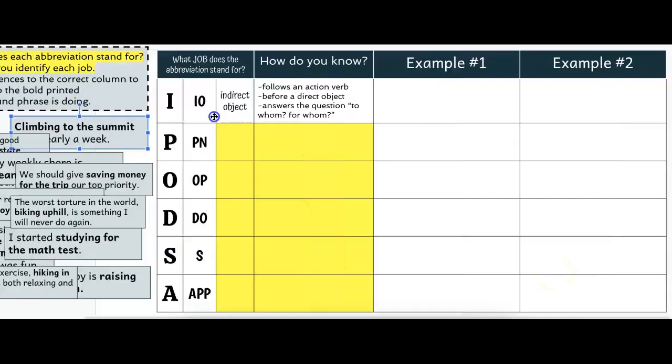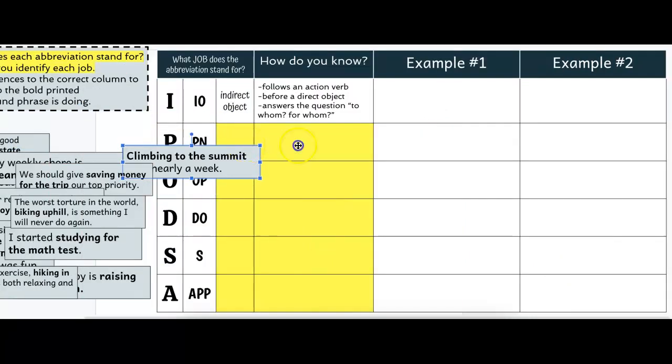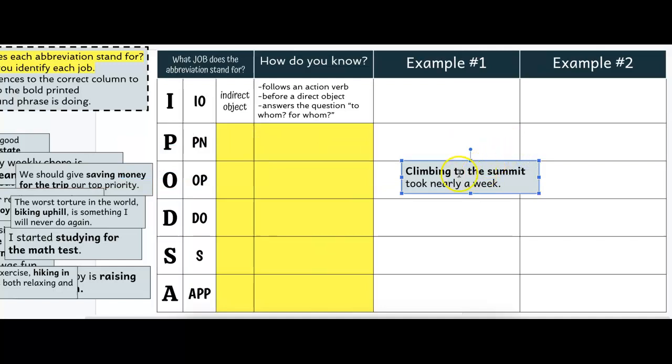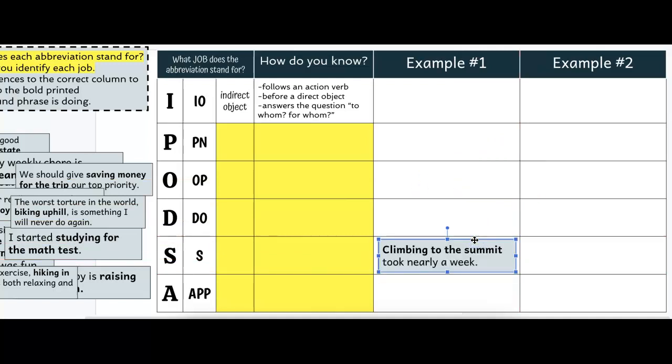Let's start with this one. I'm going to move it over here just so it's a little easier to read. It says, "Climbing to the summit took nearly a week." Here's my gerund, climbing, and it's part of a phrase. Climbing to the summit acts like the subject of the sentence. It tells what the sentence is about. Instead of just one word, though, it's a whole phrase. So I'm going to drag that here as my example number 1.